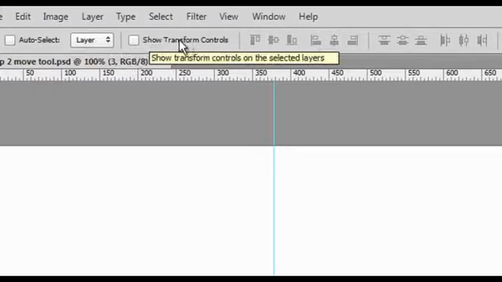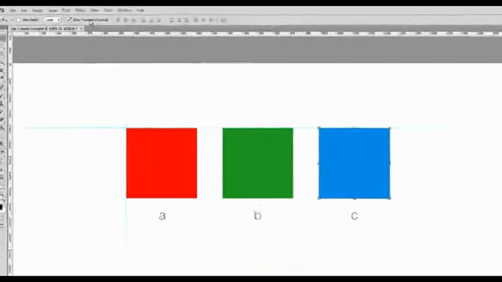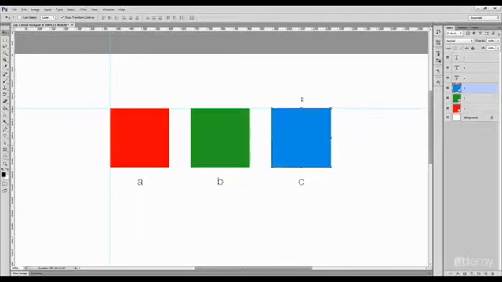The Show Transform Controls is another box you need to leave unchecked, because we use the Control-T method to resize an object if we want that. So we've learned a lot of things about layers, folders, and moving things around with precision.